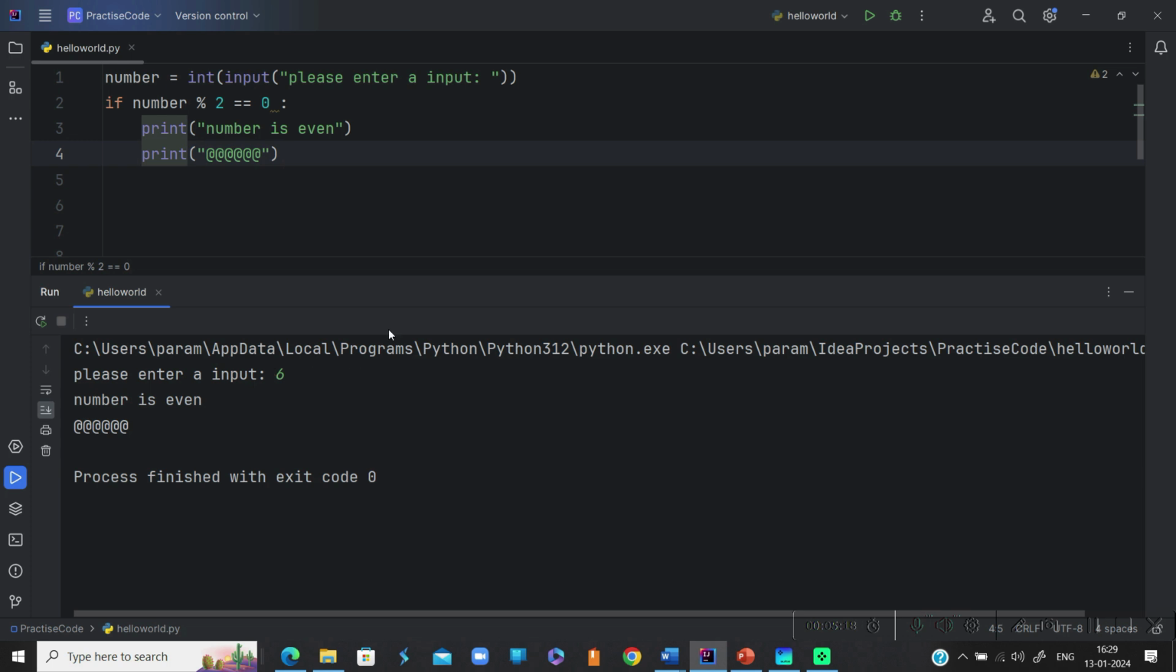So the block of code is explained in this if statement. At the same time, we understood how the if statement works. I hope you got clarity. I will see you in the next session.